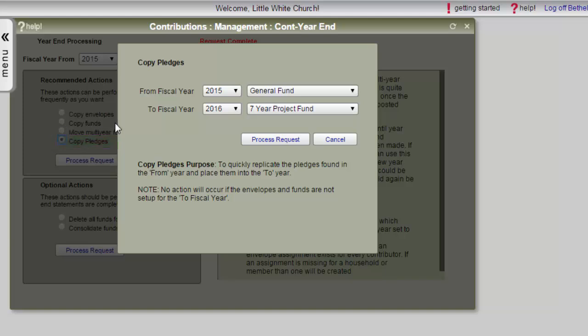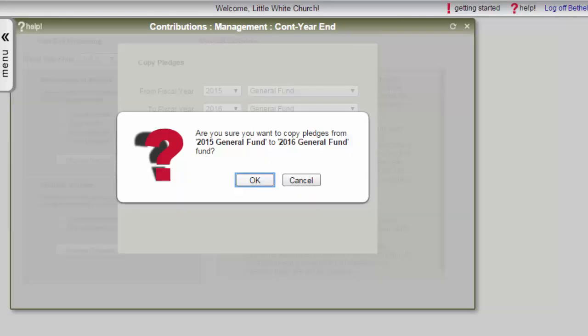The Copy Pledges window then appears. Set the From Fiscal Year drop-downs to the year and fund you wish to copy pledges from, and the To Fiscal Year drop-downs to the year and fund you wish to copy pledges to. Then press the Process Request button.